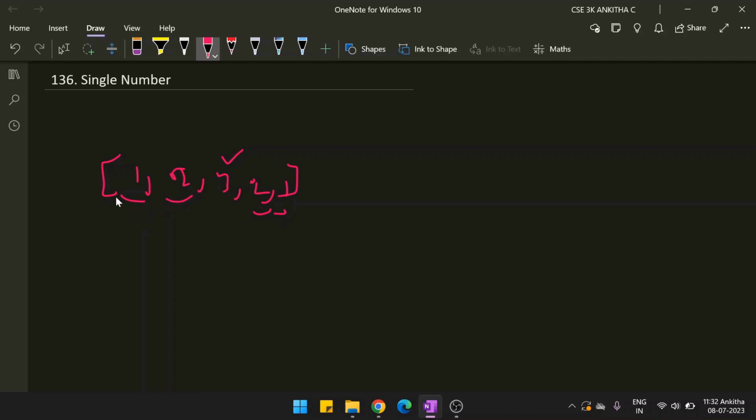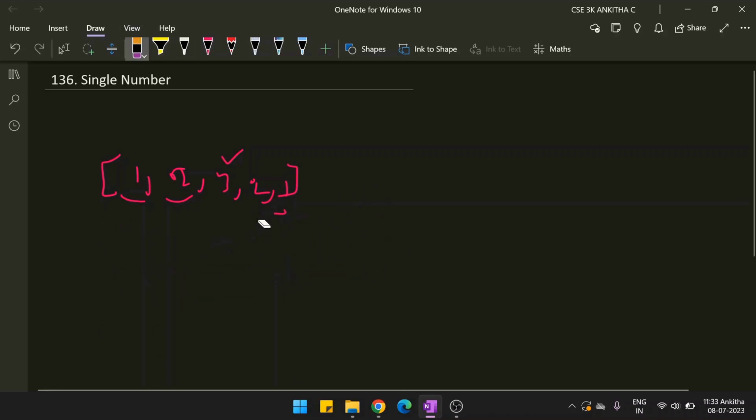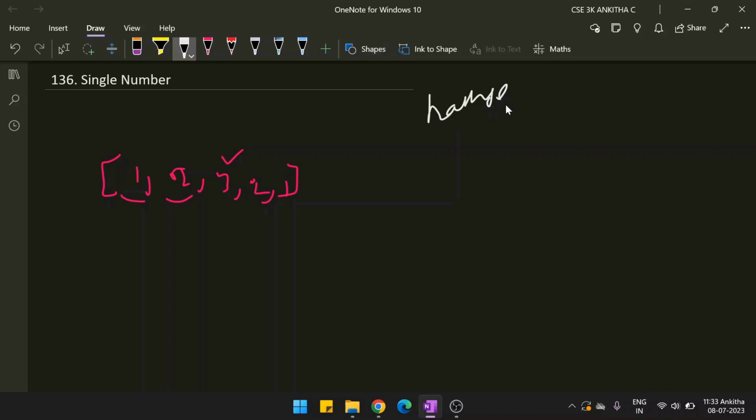In the brute force approach, we sorted the array, then we went on checking the adjacent elements whether they are equal or not. If they are not equal and count was 1, then you return this. That is what we did in the brute force approach. Please check the video in the description box. But another method we can use is a hash set, or set in Java or C++.